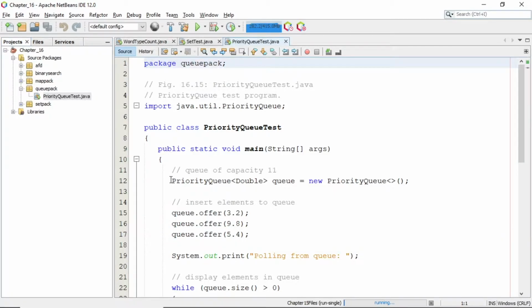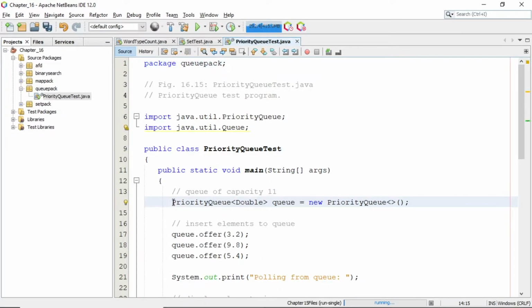On line 12, we're declaring a PriorityQueue of Double and instantiating that PriorityQueue as a new PriorityQueue. One of the things that we can do with a queue is we can specify the size. For example, if I wanted 11 elements in this queue, I could simply type the number 11 as an argument, and this integer will be passed into the constructor of the PriorityQueue. It's also worth noting that line 14 provides us with an excellent example of a type wrapper class.